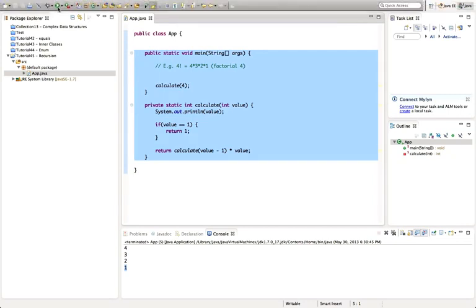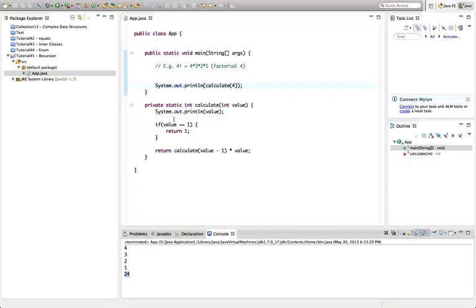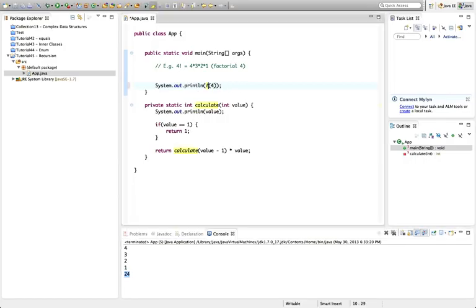Let's run this again, and now I can print out the return value here. Let's run this, and now the factorial of 4 is 24. I can also rename this to factorial, which might be handy. So now we've got a function that calculates the factorial of any number passed to it, factorial 5 or whatever.